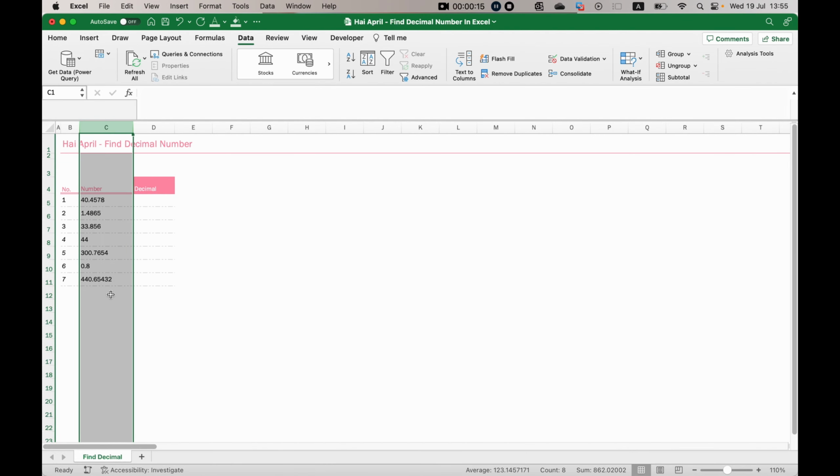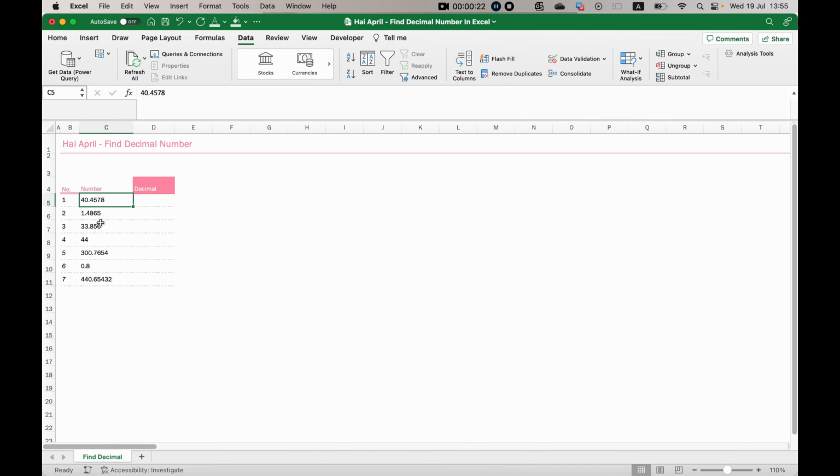In this column C, we have numerous numbers that include a decimal part. For example, for the number 40.4578, the 40 before the point is the integer portion of the number, and 4578 is the decimal part of this number. To get the decimal part of this number, we just use the TRUNC function.